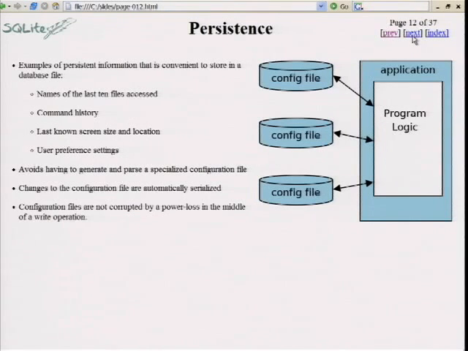SQLite is very good for persistence of objects or for configuration files. In the Windows world, Windows wants you to put everything in the registry, but you used to have all these INI files lying around. You still have a lot of little configuration files in the Unix world. And SQLite is a very good place to store that sort of information.